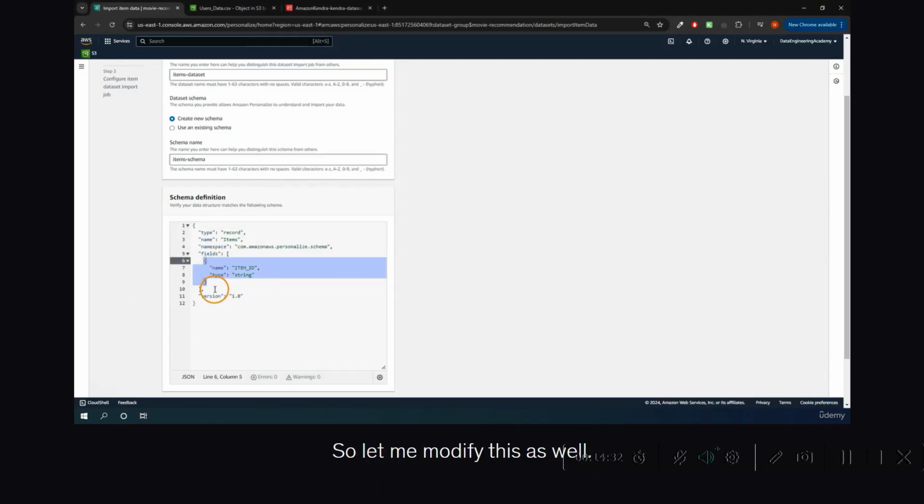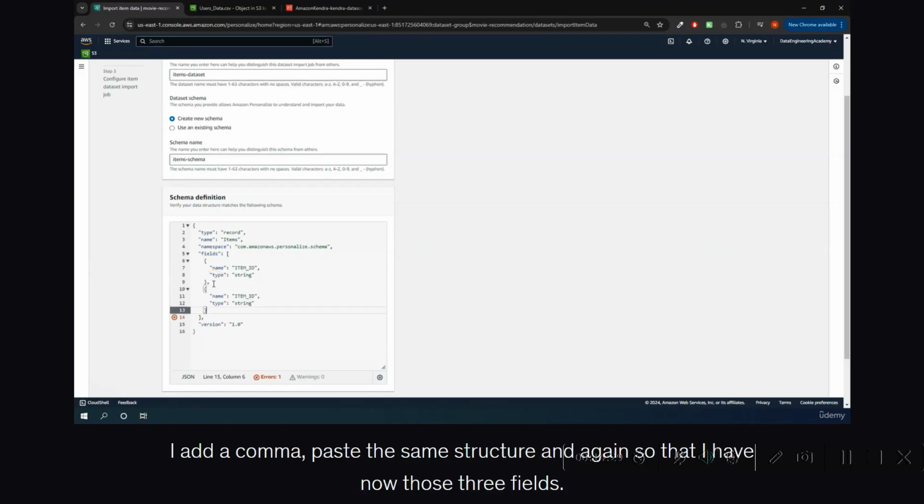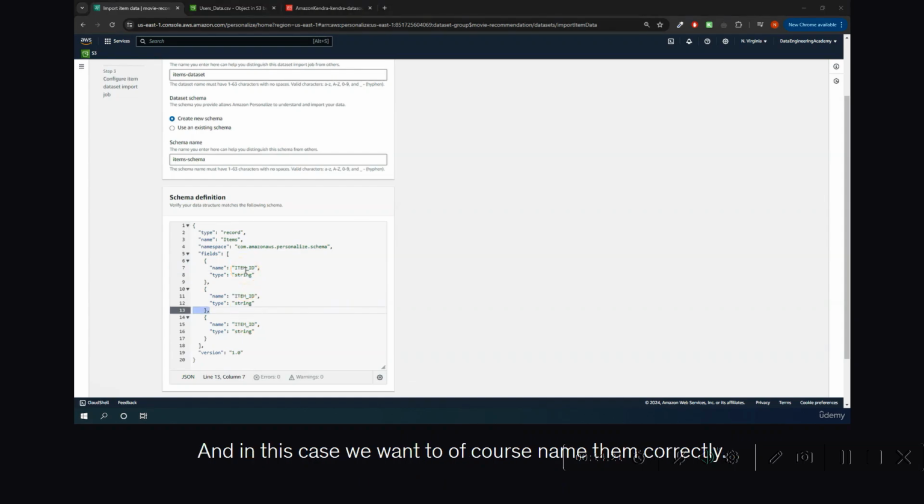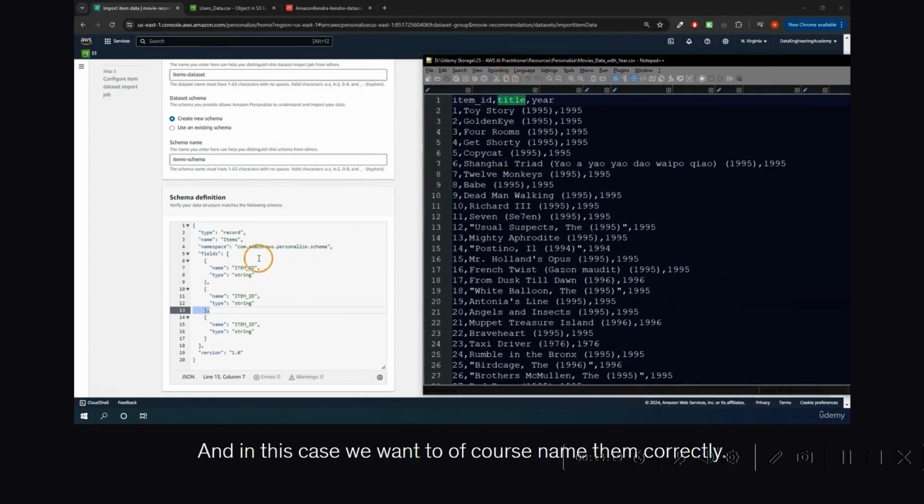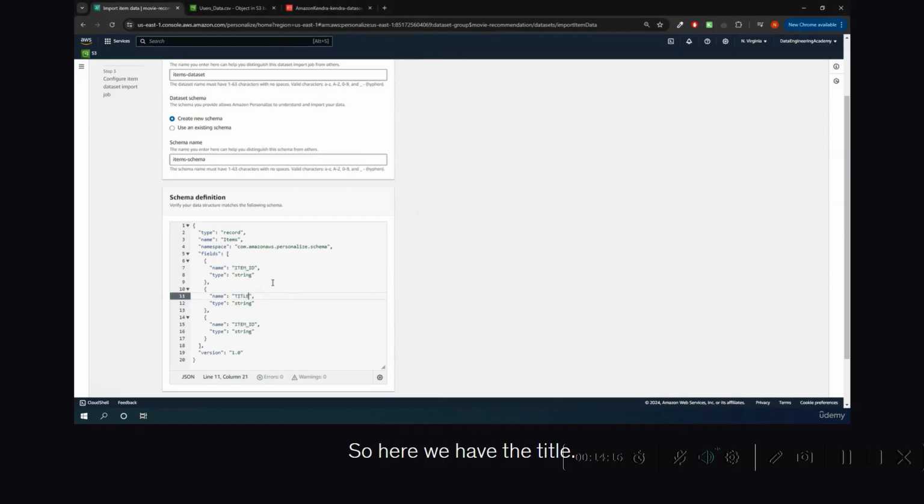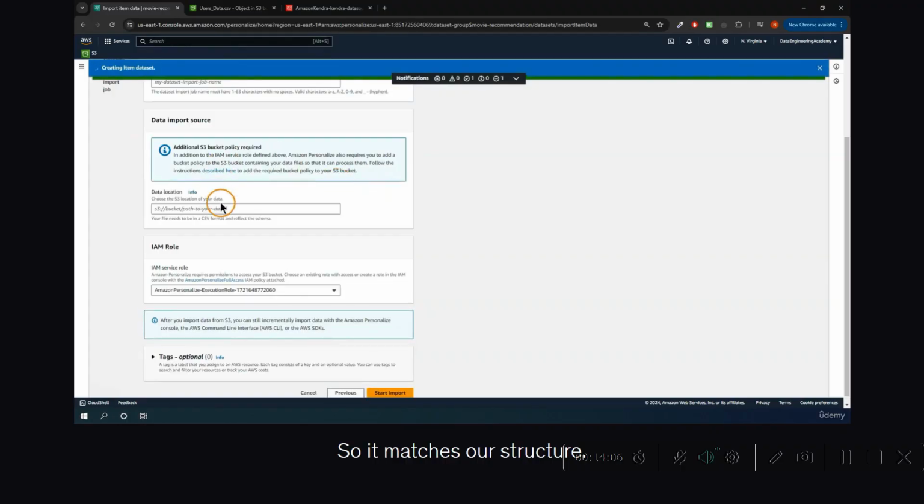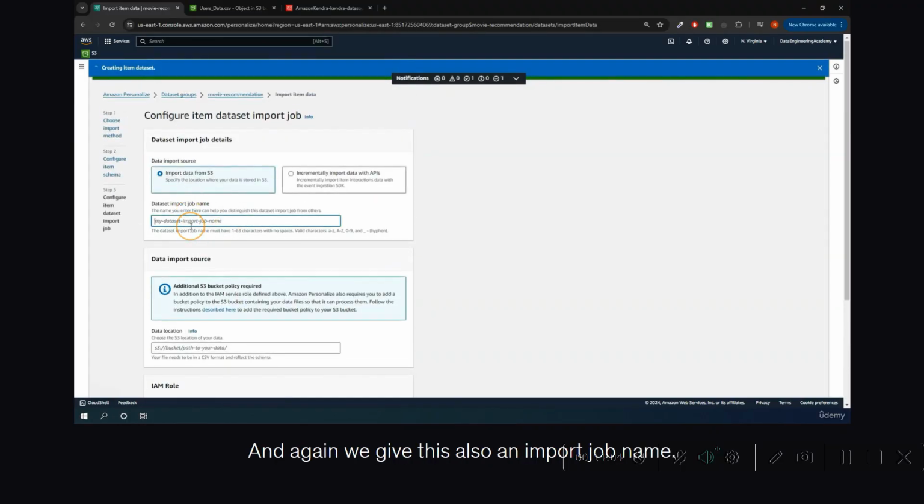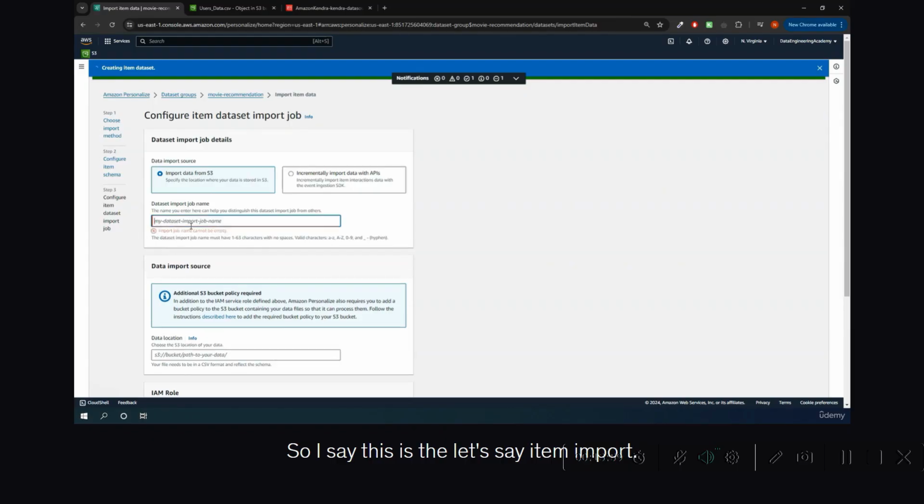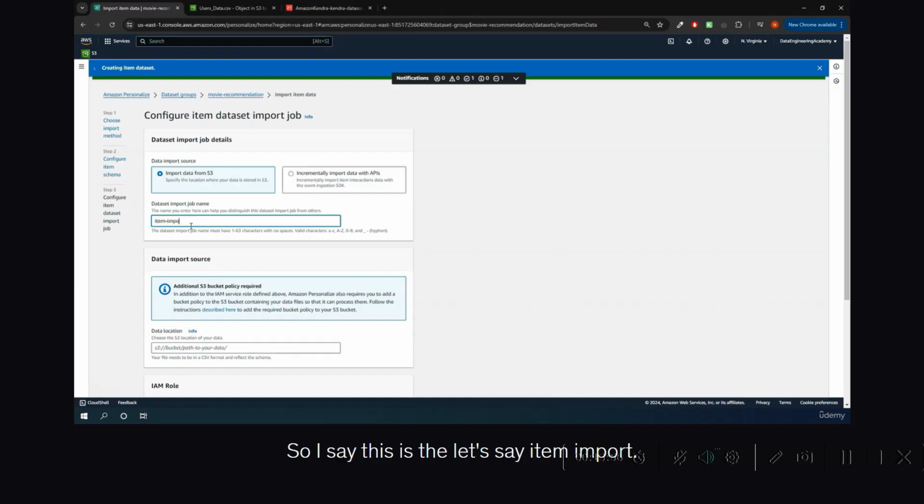So let me modify this as well. I add a comma, paste the same structure, and again, so that I have now those 3 fields. And in this case, we want to, of course, name them correctly. So here we have the title. Title is a string. And then we also have the year. The year will be then an integer. So let's have it defined like this. So it matches our structure. And again, we give this also an import job name. So I say this is the, let's say, item import.